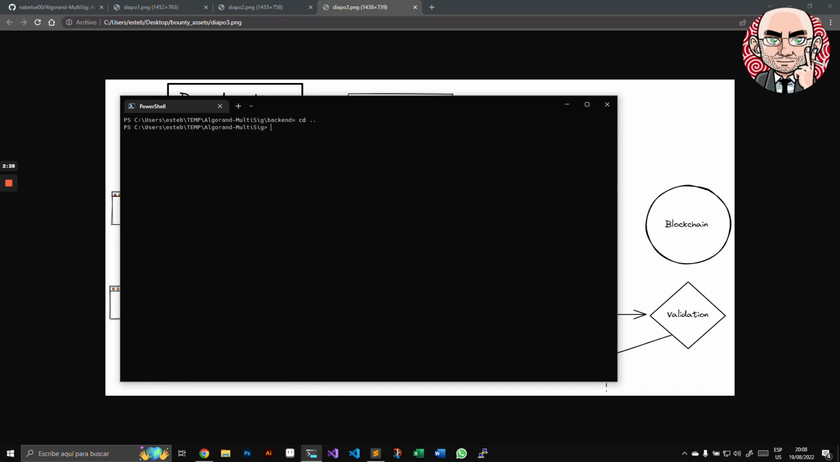Next, we need to go to the front end. Fine. It's a React app, so pretty basic stuff. npm i or install to install dependencies.